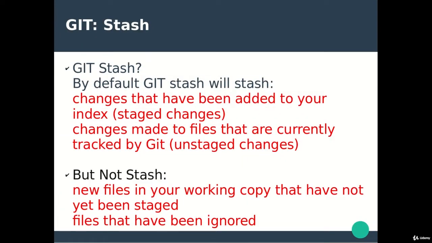So guys, basically when we are executing Git stash, by default it will do the following things. It stashes changes that have been added to your index. It means it will stash only the changes in the staged area, right? And we have already discussed the Git staged area and unstaged area, so there should be no issue. And it stashes changes made to the files that are currently tracked by Git. So when we execute Git stash, it works only for the tracked files, okay? Whether they are staged or unstaged, right?